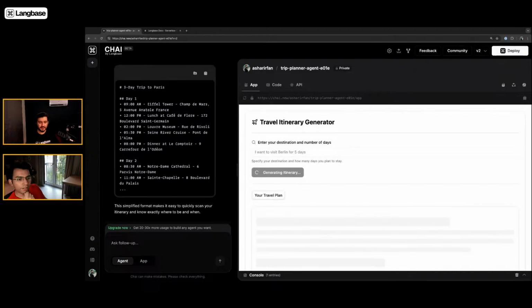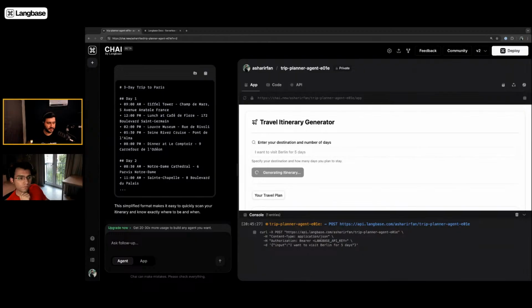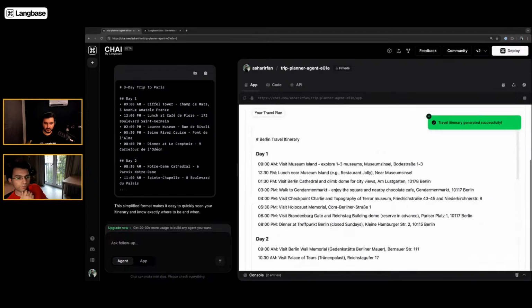We are hitting the same API endpoint. The API endpoint hasn't changed because it didn't need to change. What we have basically done is taken the new code and deployed it to our cloud, and then we are hitting the same API endpoint with the updated agent. It's taking your input and processing it behind the scenes, and it will return some output in just a couple of seconds. So here you go. We have the output.